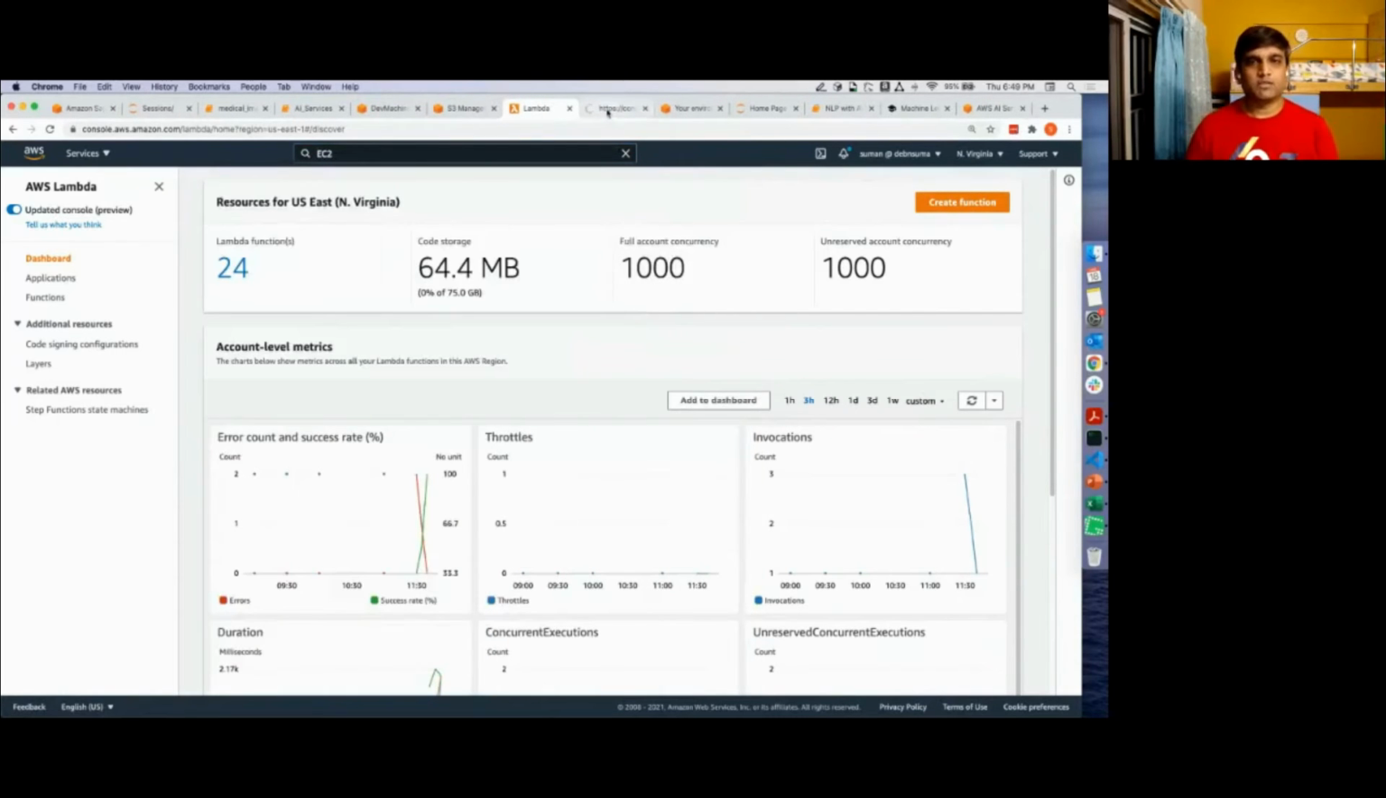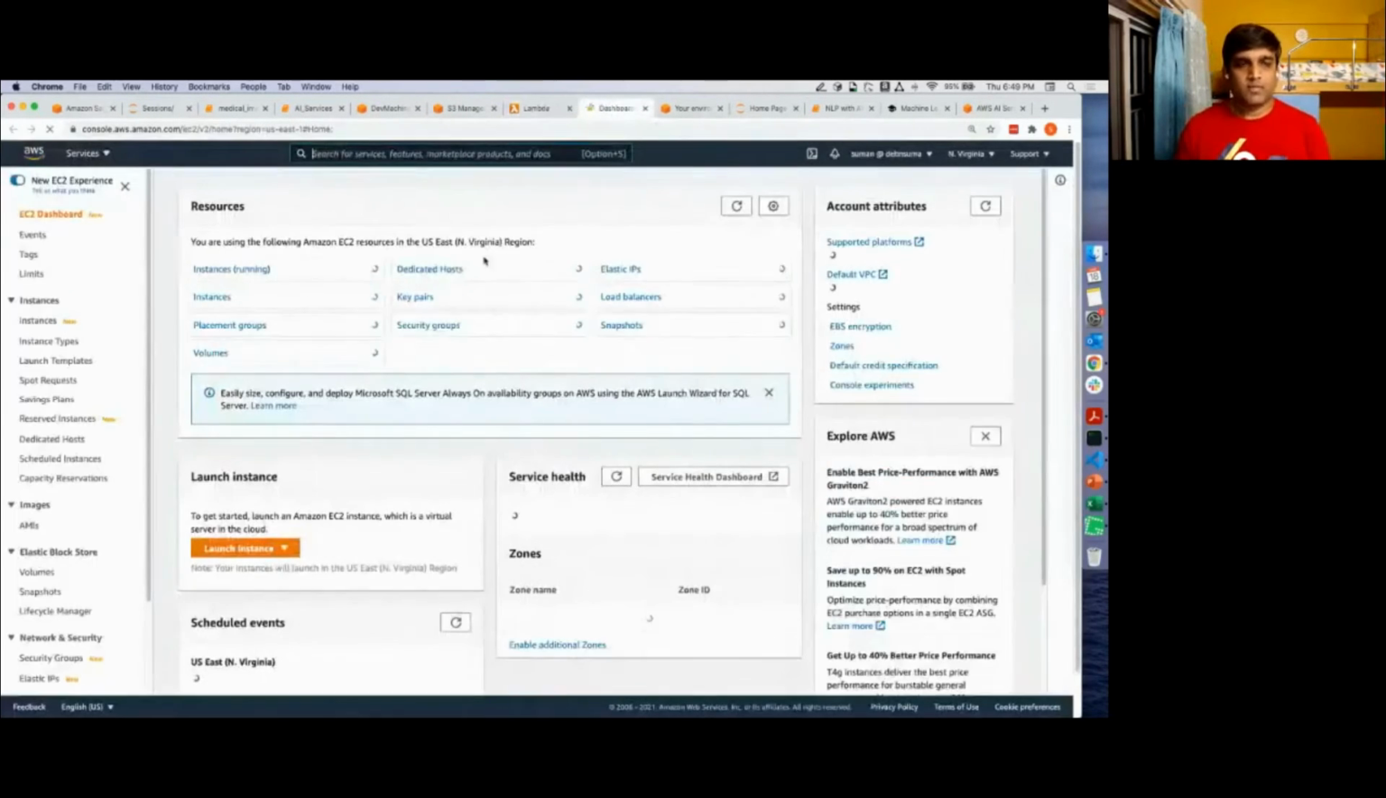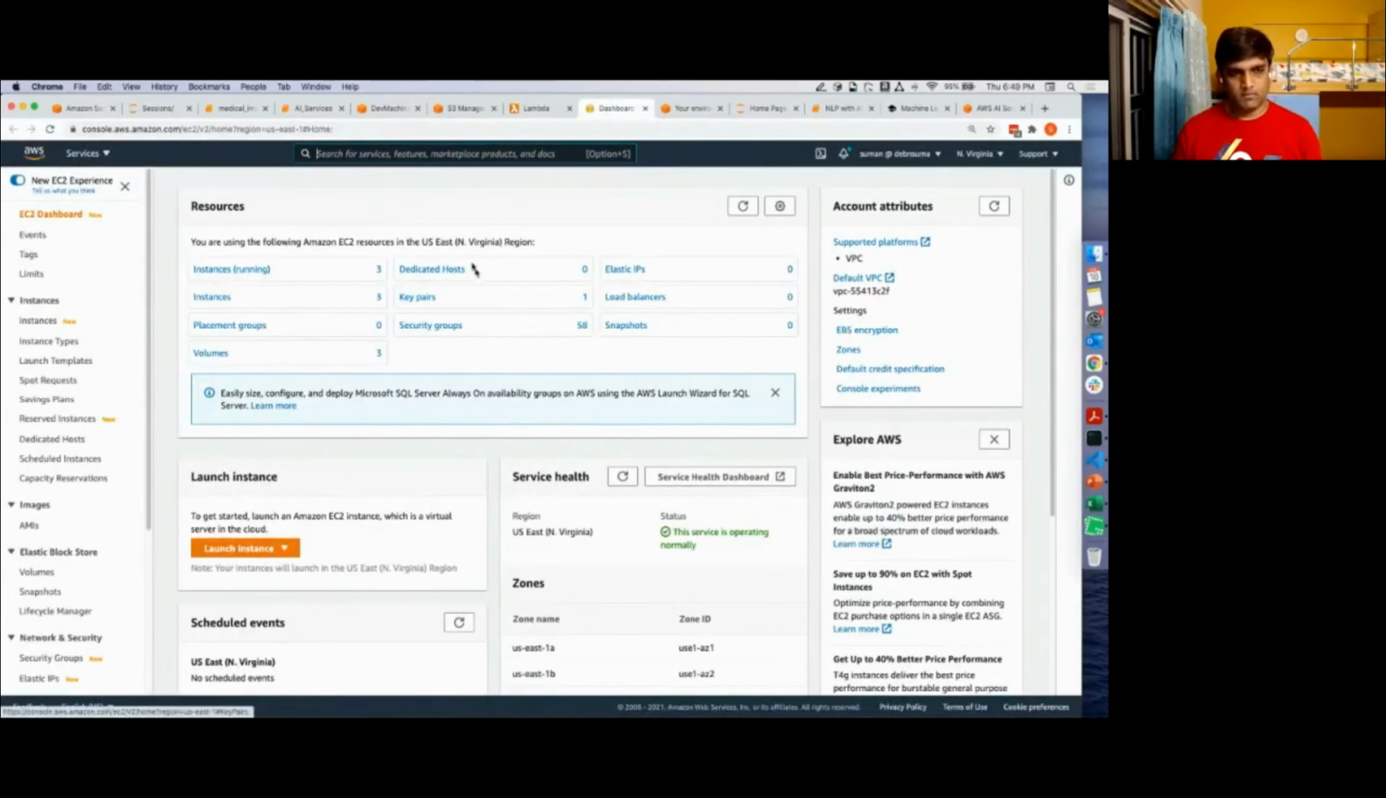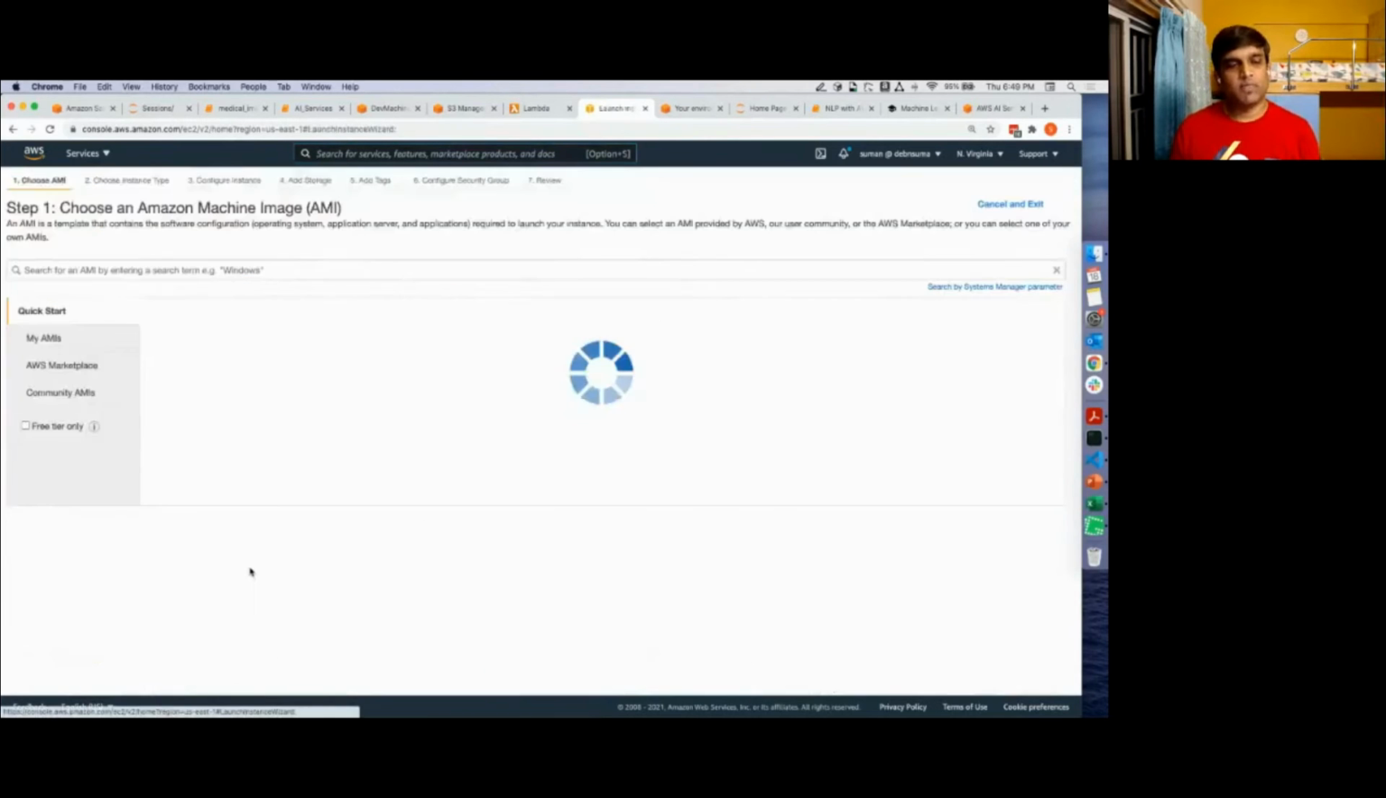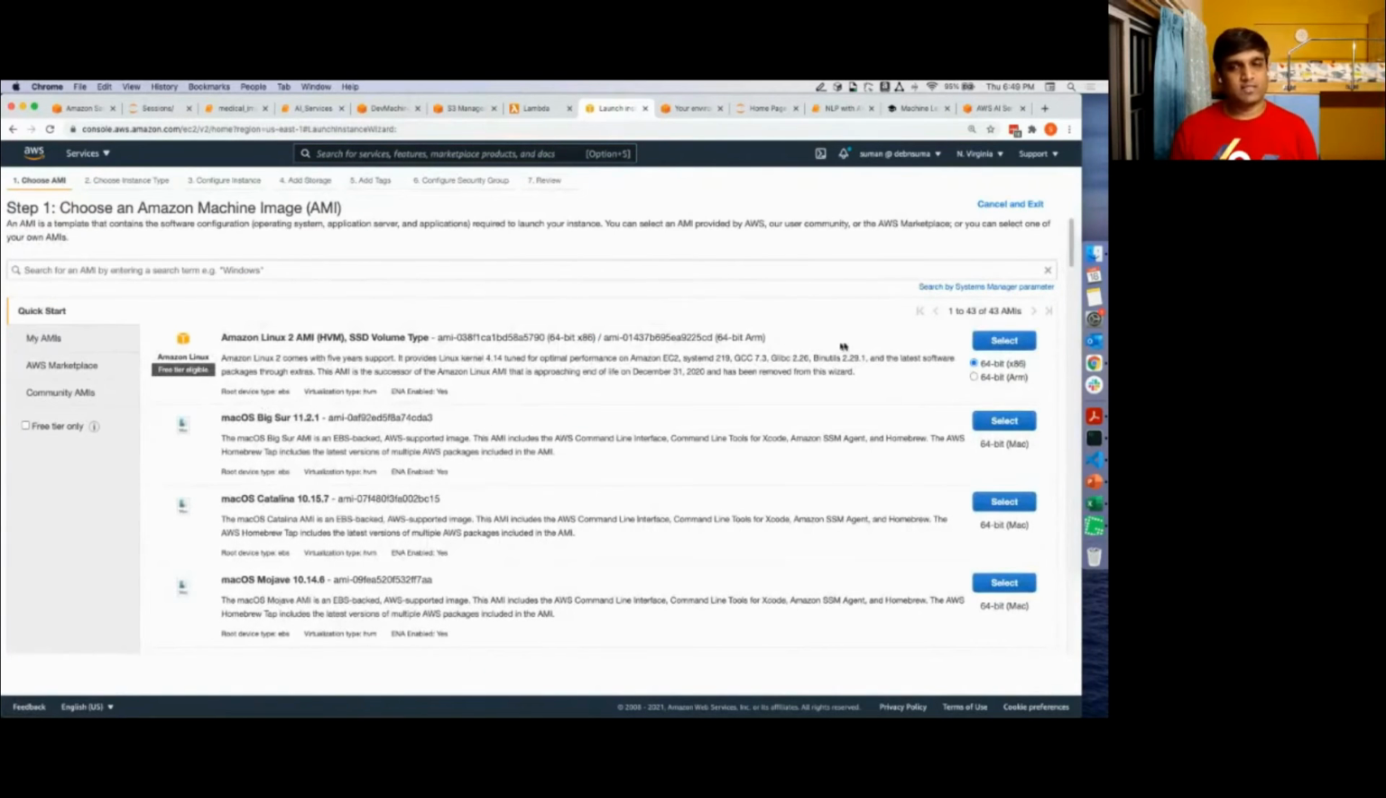Okay, so this is the EC2 console. Now what you can do is create an instance. An instance is nothing but a virtual machine. So you can click on launch instance, and you can select any of the instance types. Let's say you want to do machine learning. You can search for deep learning based instances.